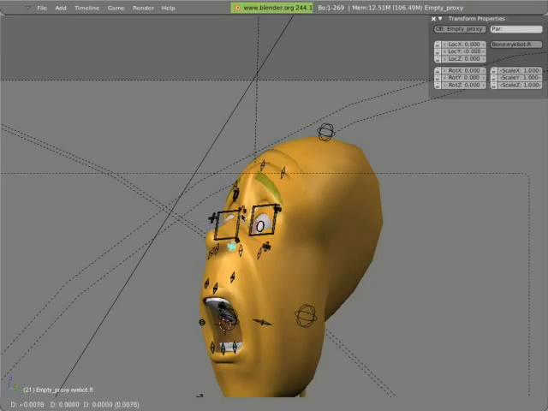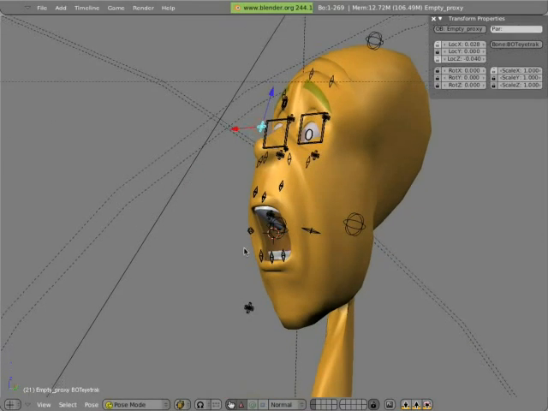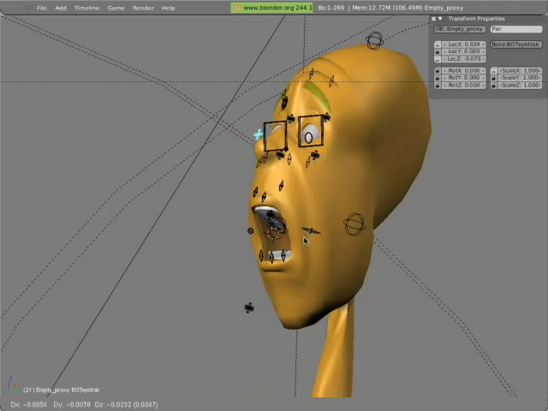I don't know if you heard that, but there was a horse trotting outside the Blender Institute at that moment.